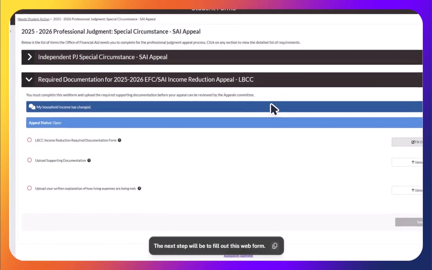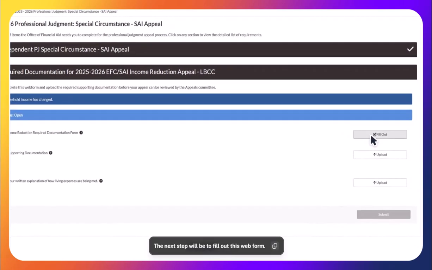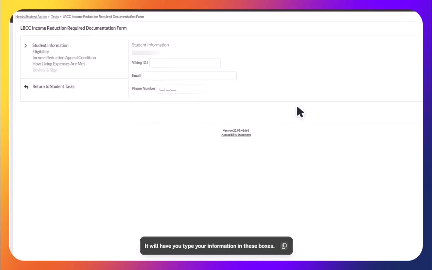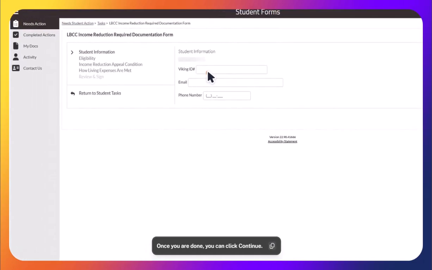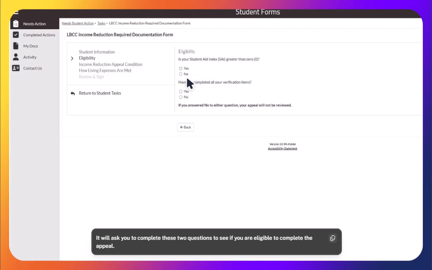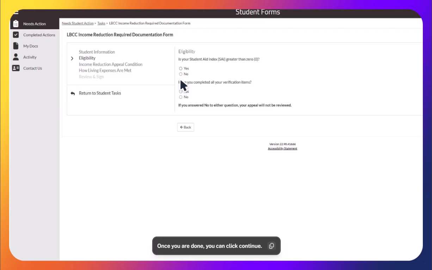The next step will be to fill out this web form. It will have you type your information in these boxes. Once you're done, you can click Continue. It will ask you to complete these 2 questions to see if you are eligible to complete the appeal. If you answer no to either question, you are not ready for this appeal yet and do not need to move forward. Once you are done, you can click Continue.